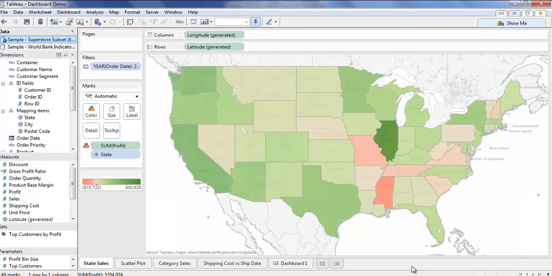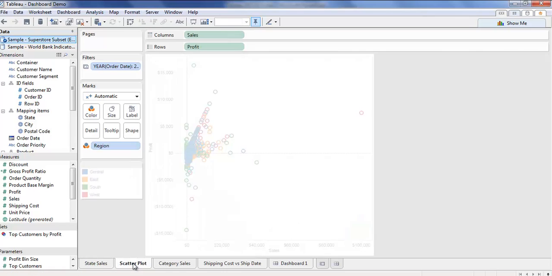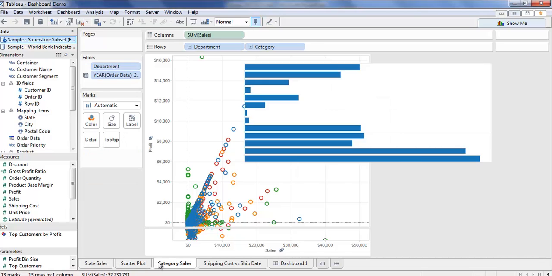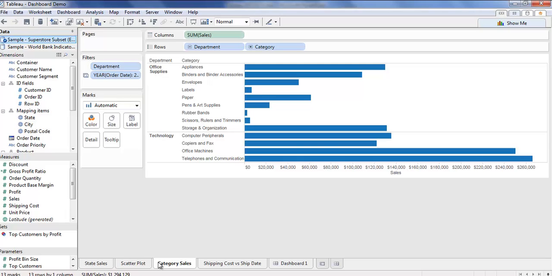But before we get started with the dashboard creation, let us first see what workbooks would make this dashboard. I already have the state sales workbook, which is colored by profit, a scatter plot where you can see a plot between sales and profit colored by regions, and a category sales report which displays sales for office supplies and technology departments. Let us now create a dashboard with these views.